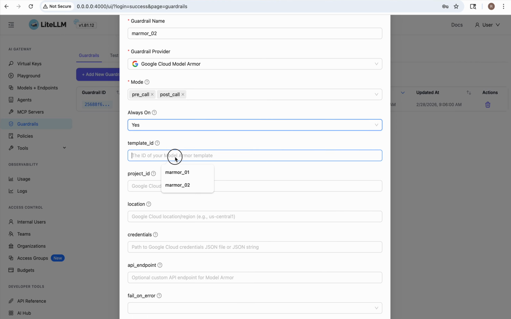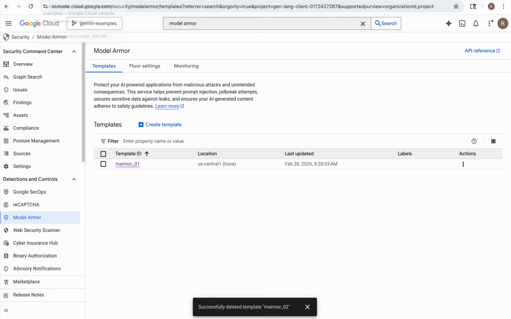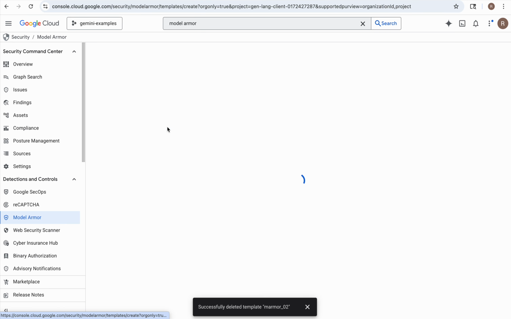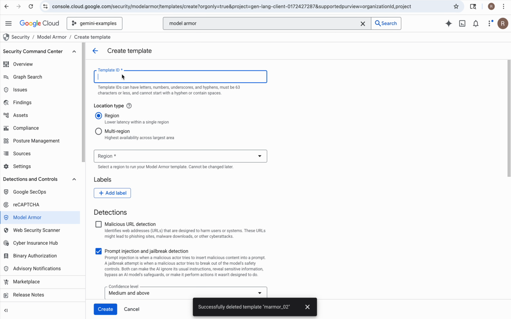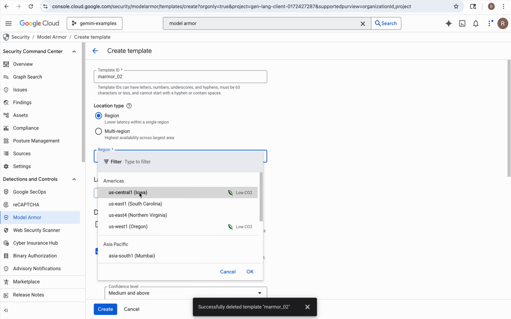Template ID, right? This is where I need to give the Model Armor template. So let's create the Model Armor template. For that, let me go to my GCP account. I'm in Model Armor, create template. I created a template earlier. Now let me recreate this Armor 02. For the region, I want to create it in the central region.